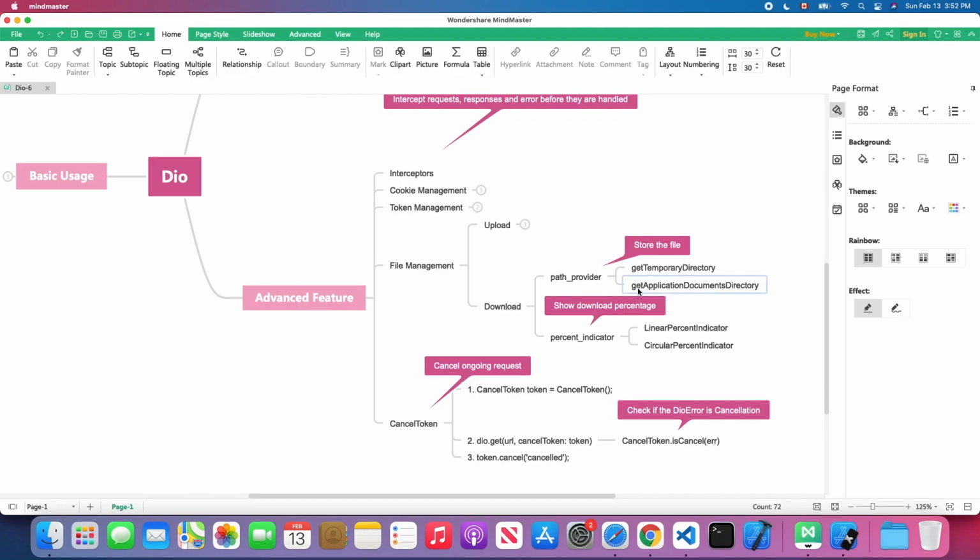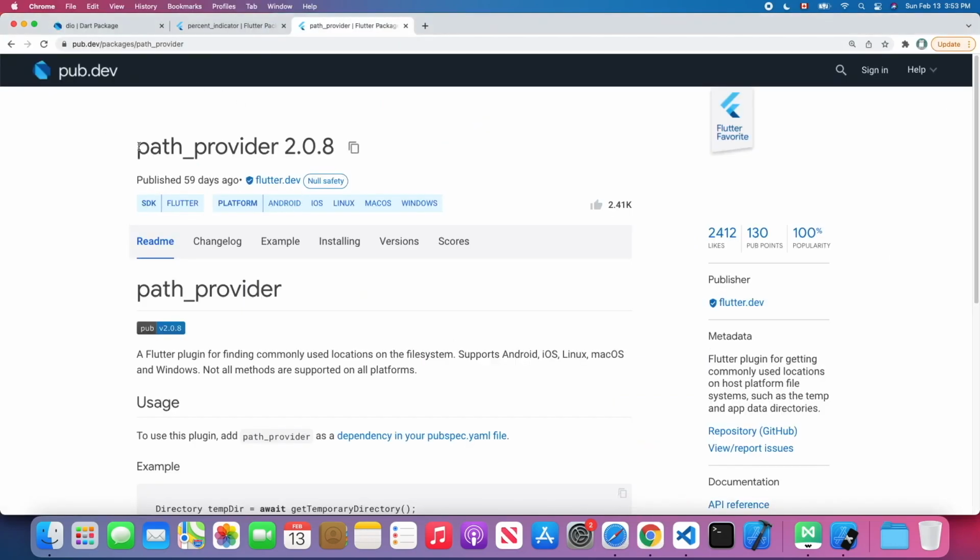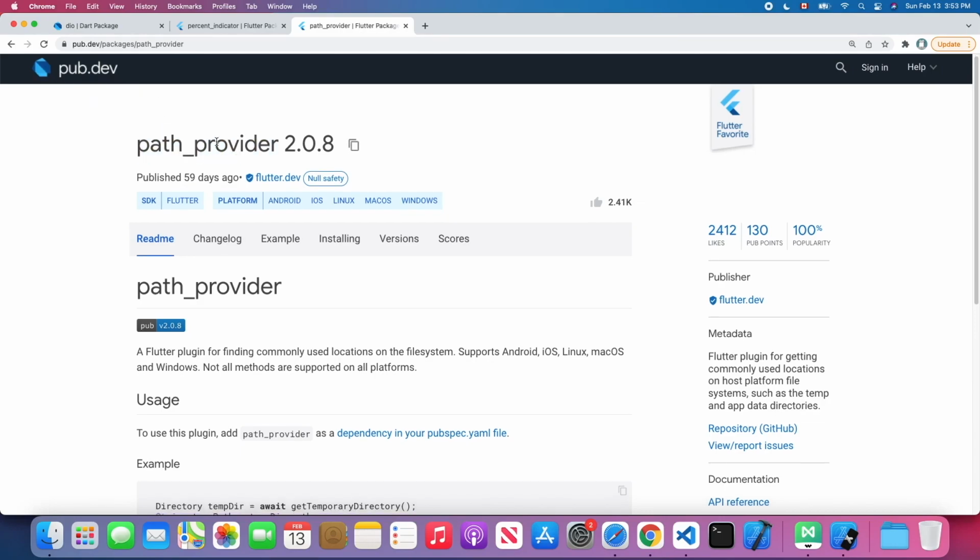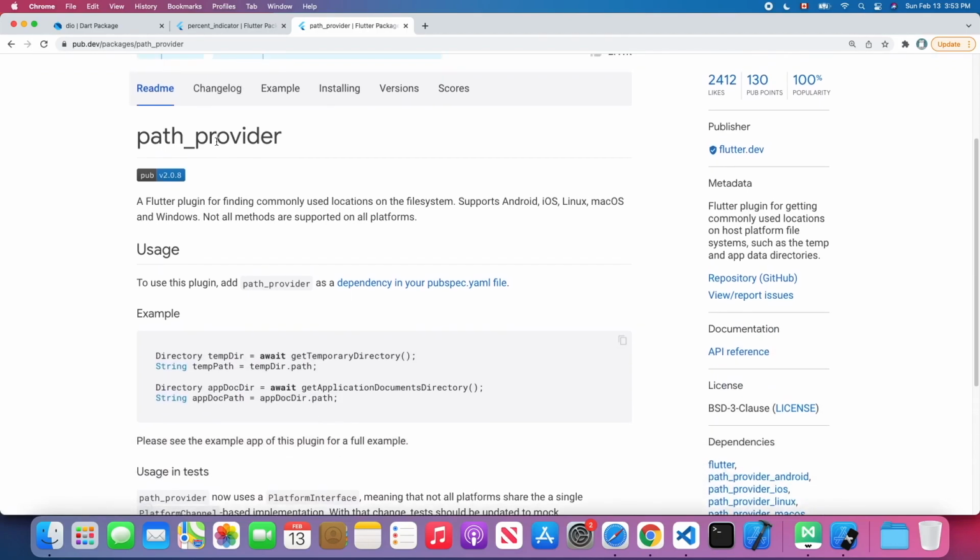And another one is we can get the application document directory. The file stored in this path won't be cleared by the system, and you just need to clear it manually. So let's look at this library on the website. When you go to the pub.dev website and you search this path_provider, you will see this documentation.